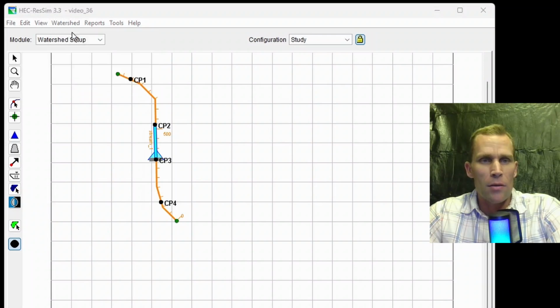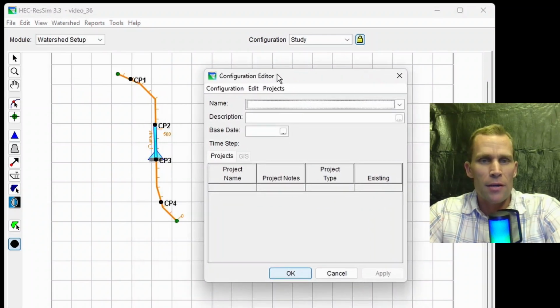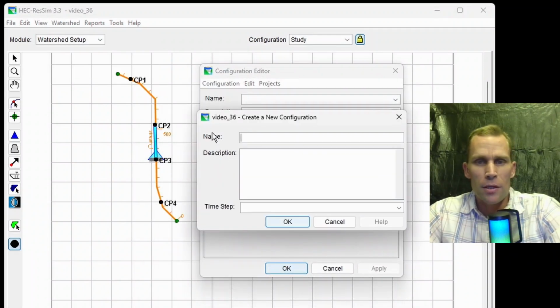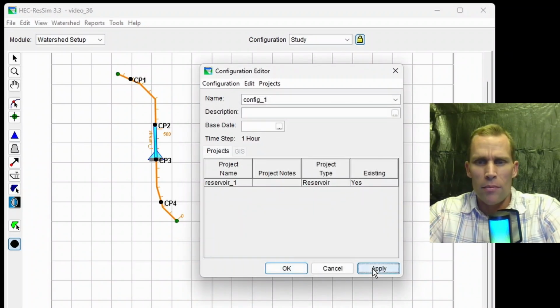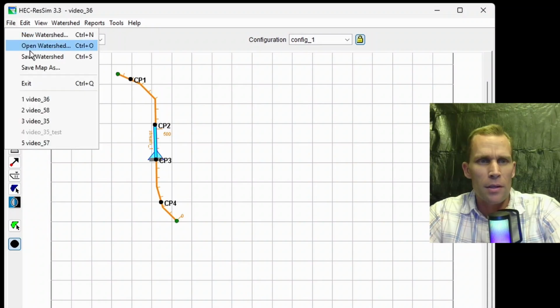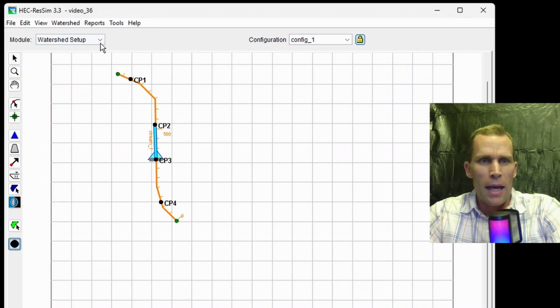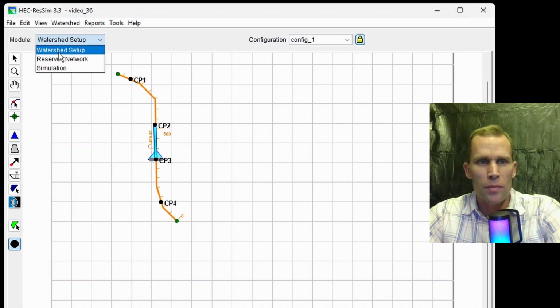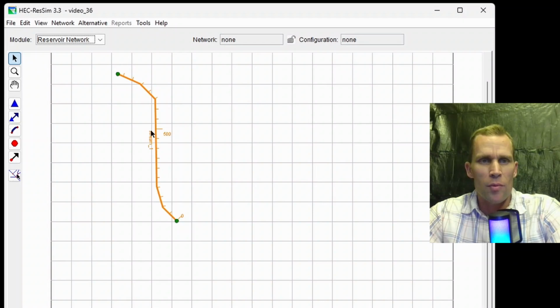I'm going to go ahead and go to the watershed configuration editor. Go Configuration, New, Config 1. I'll just, yeah, 1 hour is fine. And then save the configuration, save the watershed, and we're ready to make edits to the reservoir. So I'll go to the reservoir network module here in the module drop down. This is where we make edits.